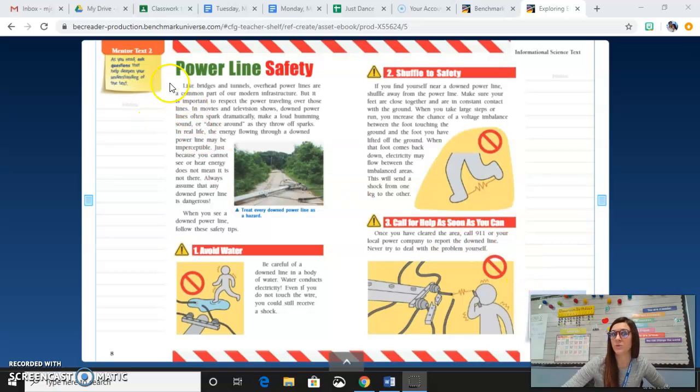So again, just a little review, we have our title or our heading. We have our photographs to help us. We have our captions to explain our photographs. And then down here we have some diagrams. And these are all called graphic features that authors use to help you understand your text and kind of visualize it a little bit better.